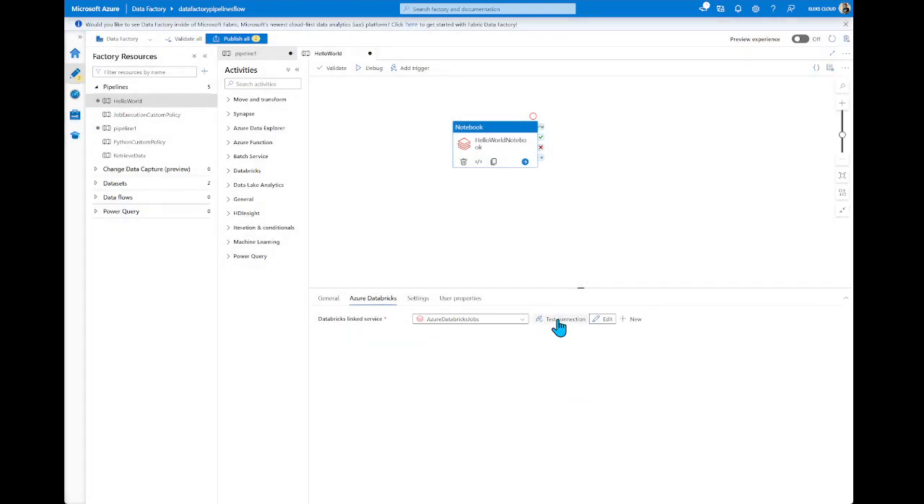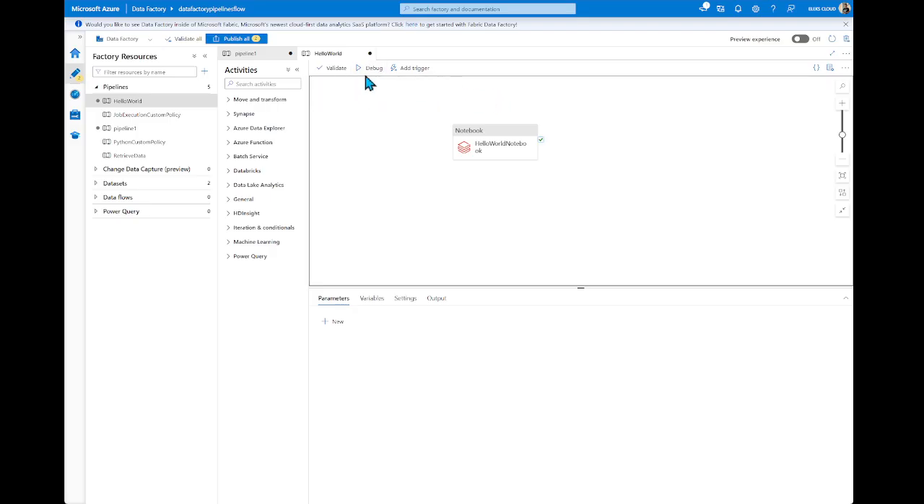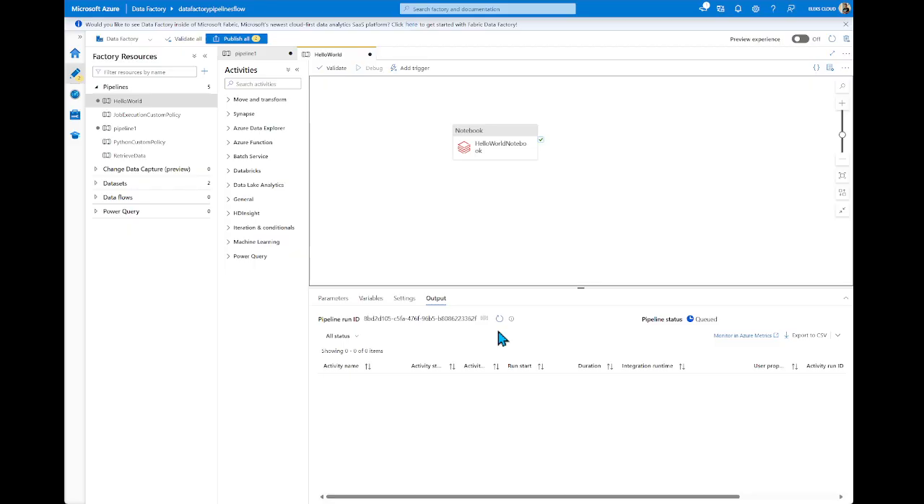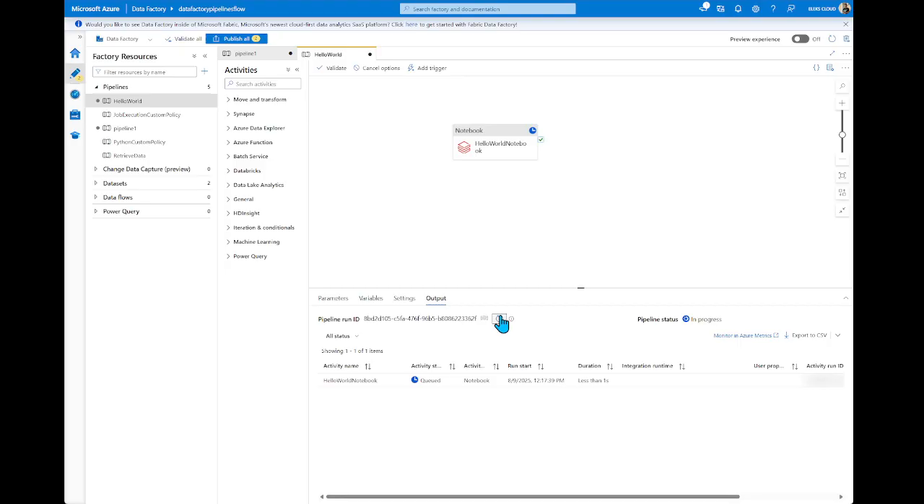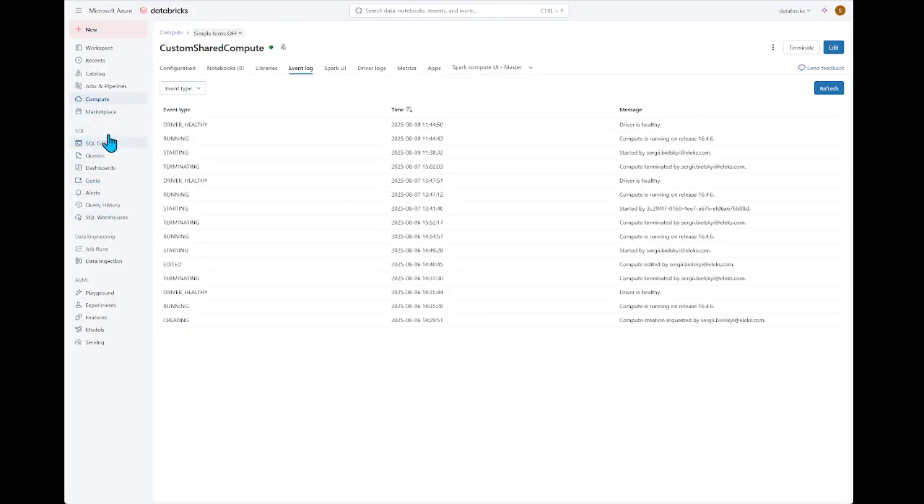So let me start. First of all, let me test connection. You should see this. Everything should be connected. Yes. And let me start debugging. It will take more time because we need to set up a job compute, but let's see what we see in here.